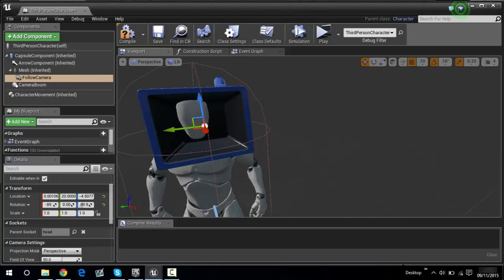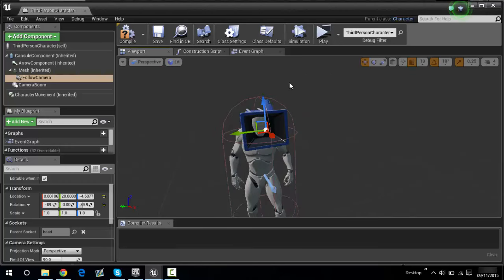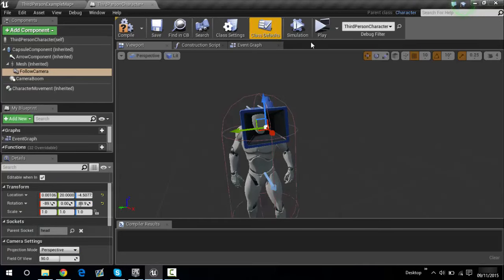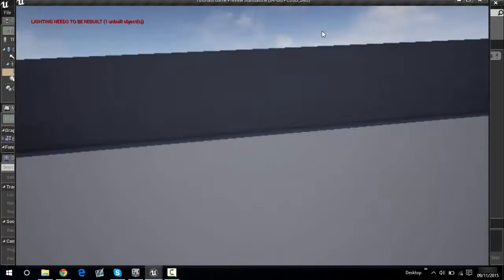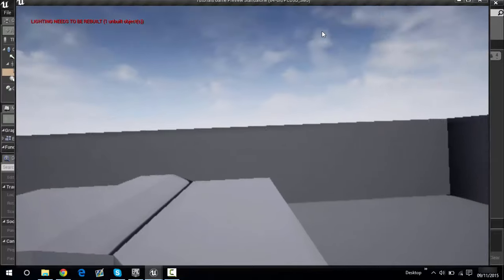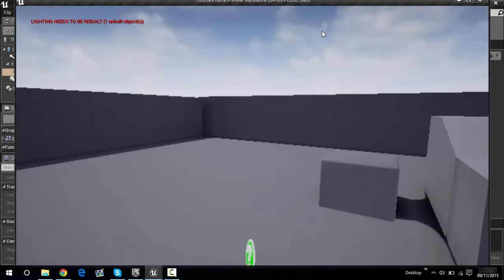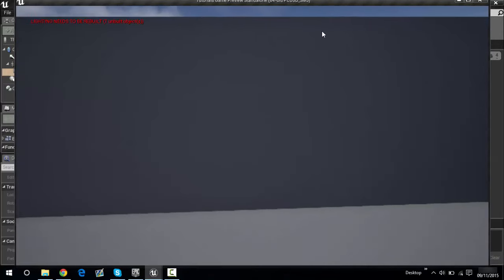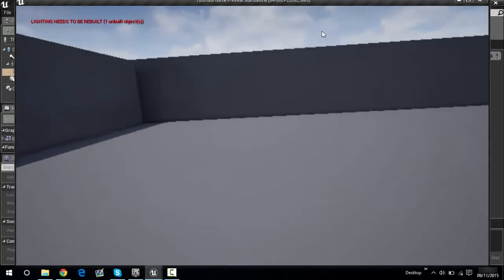But now, once we start playing the game, watch, we can move. If we press W, we can move forward. If we press S, we'll move backward. If we press D, we'll move left, and if we press A, we'll move right.